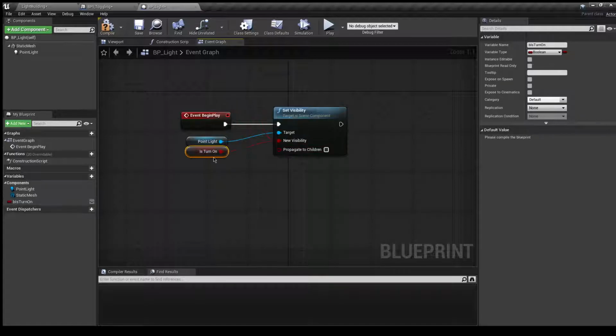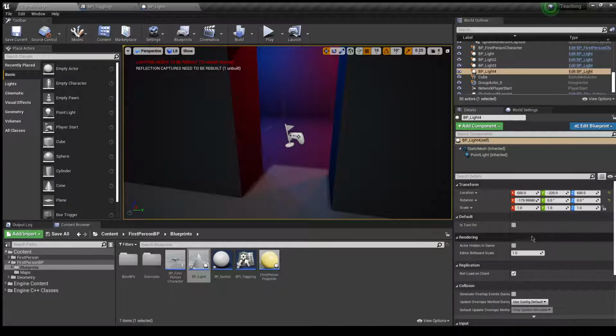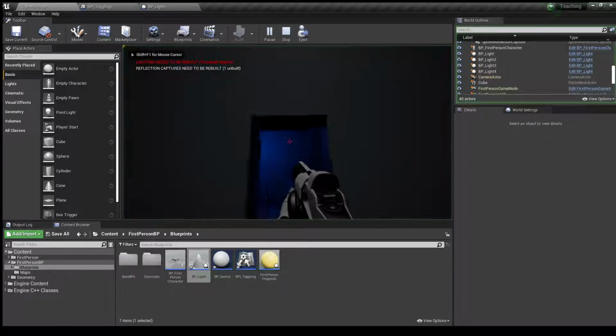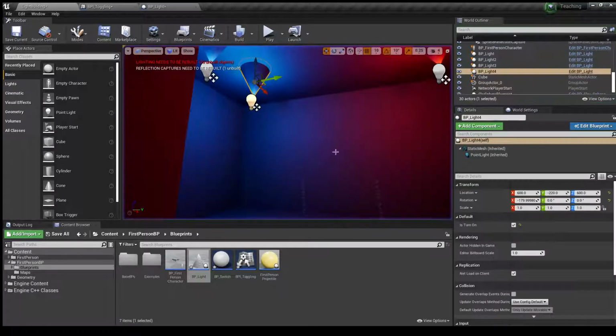And you can toggle the eye icon, which will make it instance editable, which is the same up there. And you compile that, and you can now set by default if it's on or not. So if I leave that one on, only that one will turn on, as you can see there.